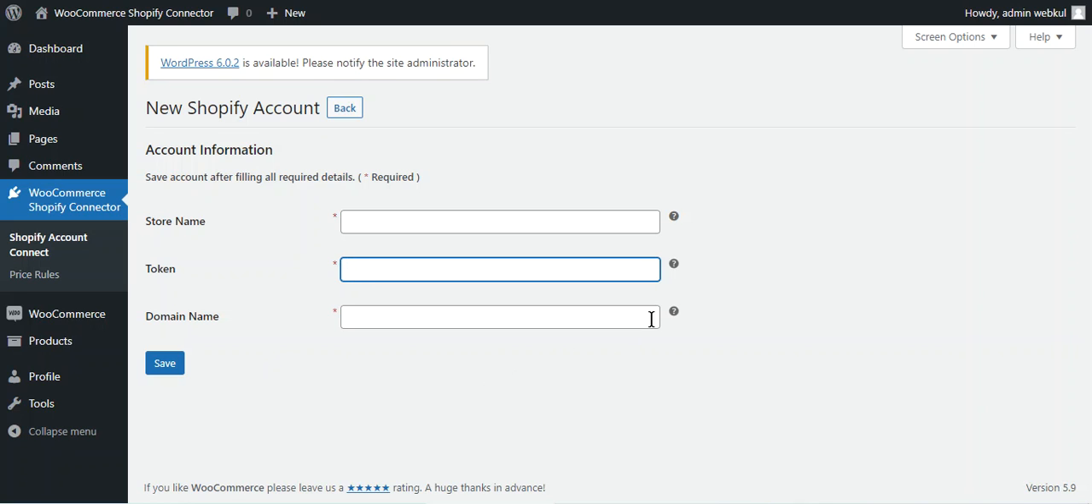Then you have to enter the domain name. So here you have to enter the Shopify store domain name without the https://.